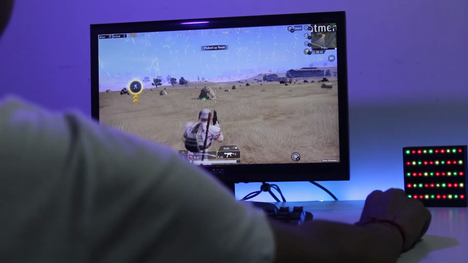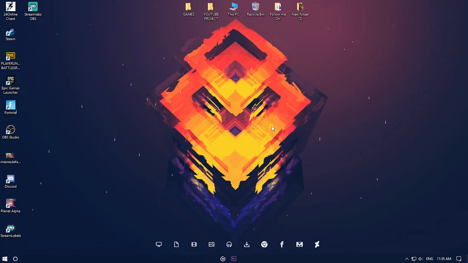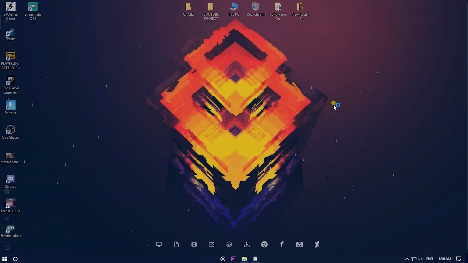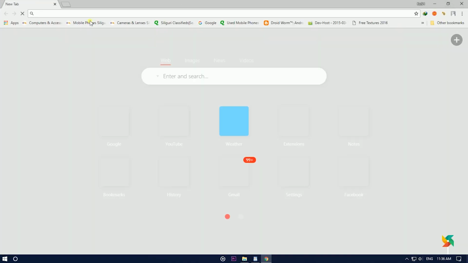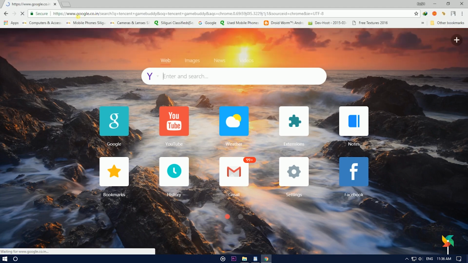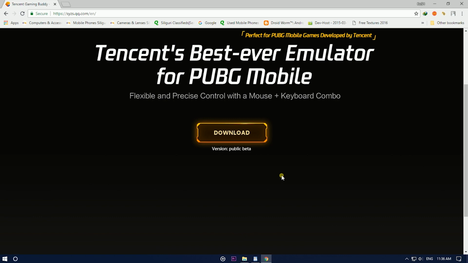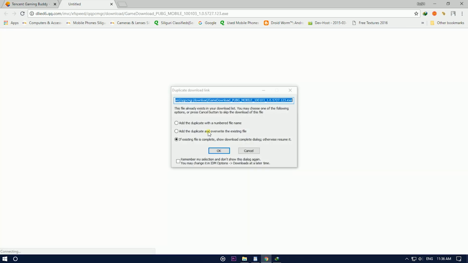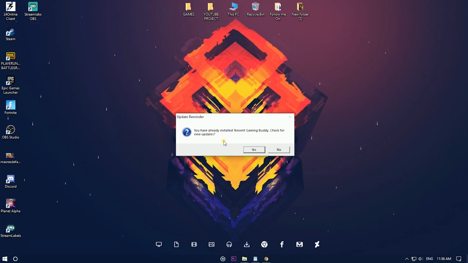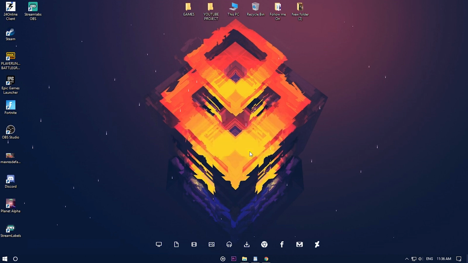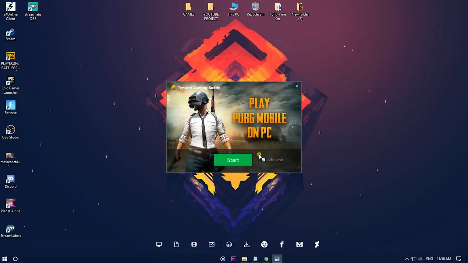Okay, now then, let's go to the actual procedure. So if you know the Tencent settings and you want to see the sensitivity settings, then you can skip the emulator part. So first of all, open up your PC browser like Chrome or anything else and search for Tencent gamebuddy. Now click on the first link and click on the yellow download button and install it. As I already installed it in my PC, so I am skipping the installation step. Hope you guys know how to install an application on PC.